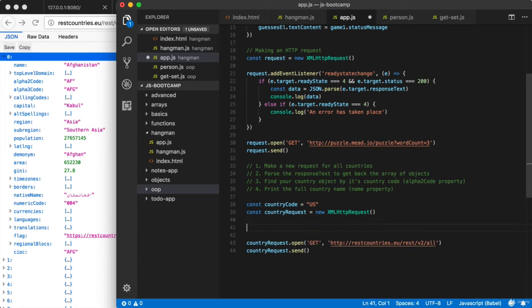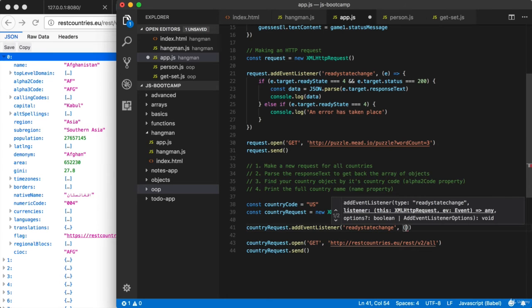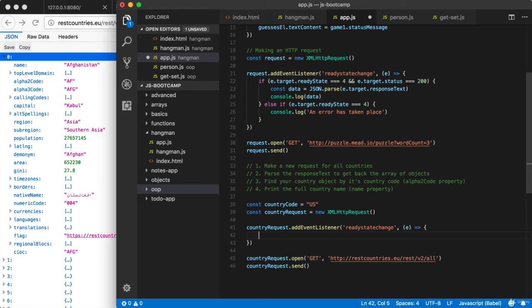Up above, that is countryRequest.addEventListener. The event that we're listening for is called readystatechange, in all lowercase. We get our event argument, we set up our listener function, and this function is going to fire. So this finishes up step 1.